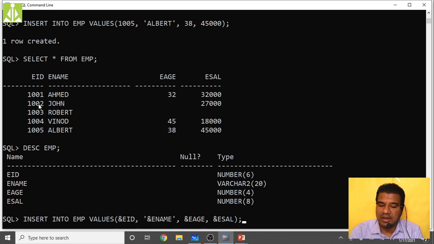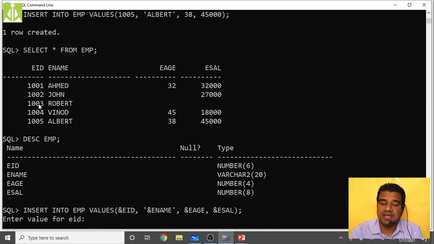So now hit the enter key. See how the command line interface responds. It is asking for the EID entry: enter value for EID. It is like an interactive interface, asking the user to respond.